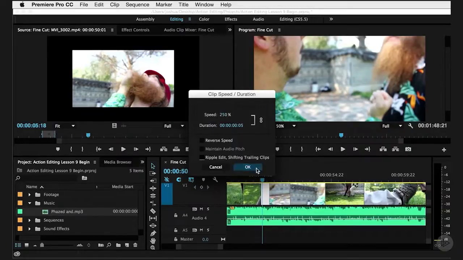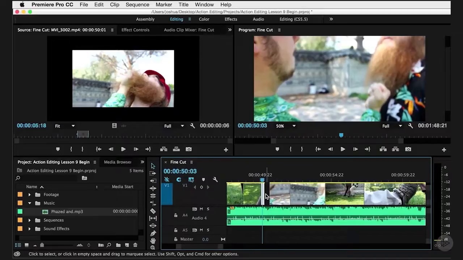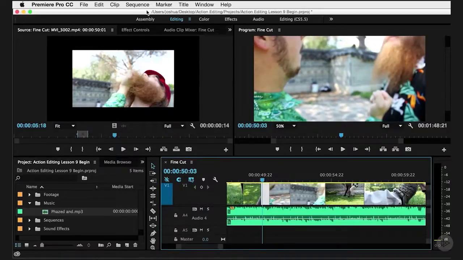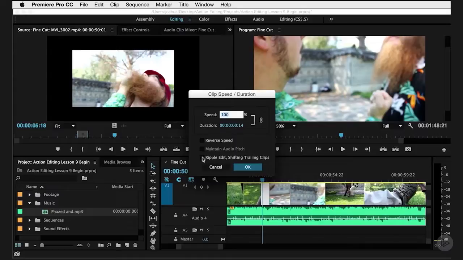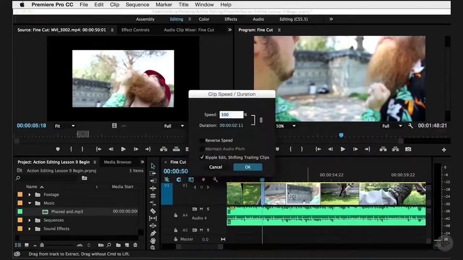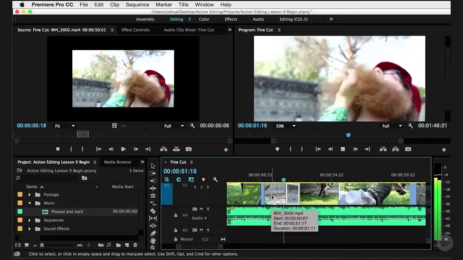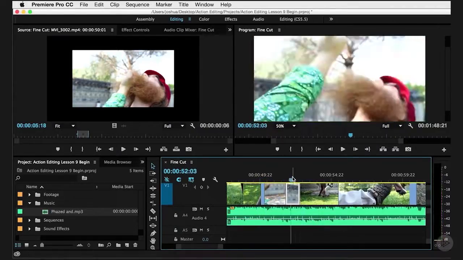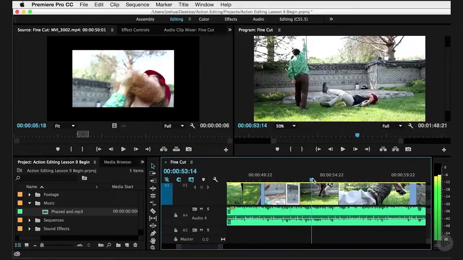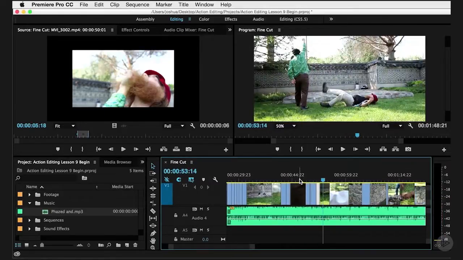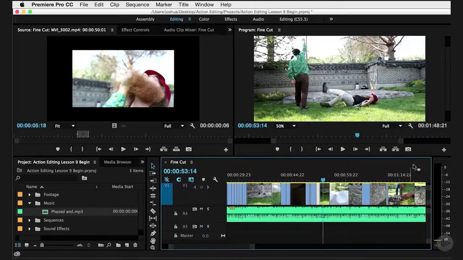Now, if this ripple isn't turned on, you'll see it leaves a hole. So what you usually want to do is actually turn on that ripple. And I'm going to go 250 again. And I'll do the same thing here. 250. Okay. And now we'll see how this seems a little bit more dynamic. Might need to do it even faster at the end. But you can see how we took this shot that was entirely in slow motion and you can make it a little bit more dynamic and really accentuate it.